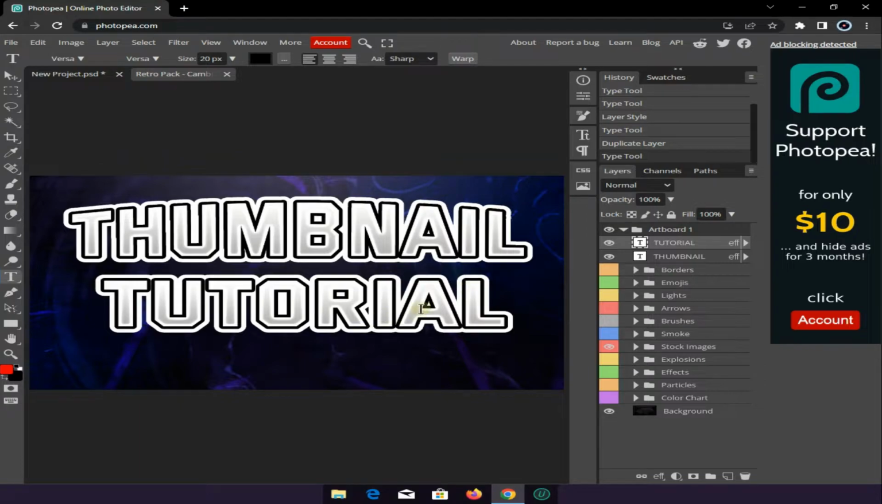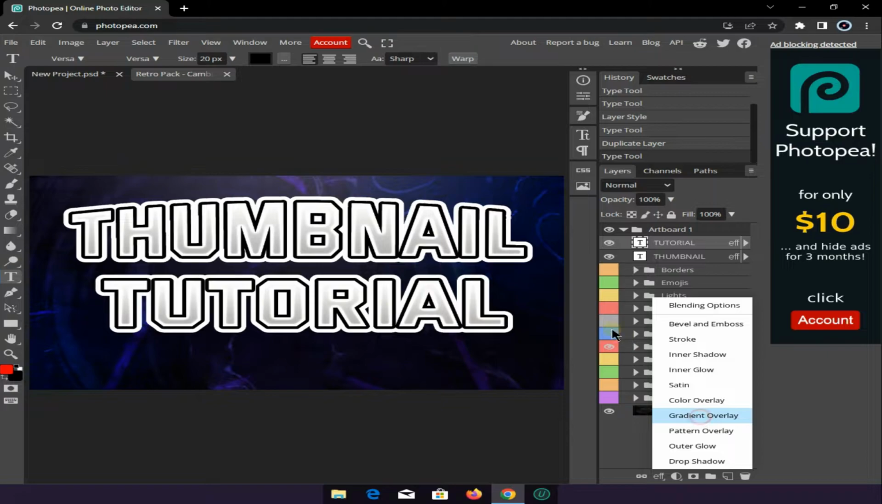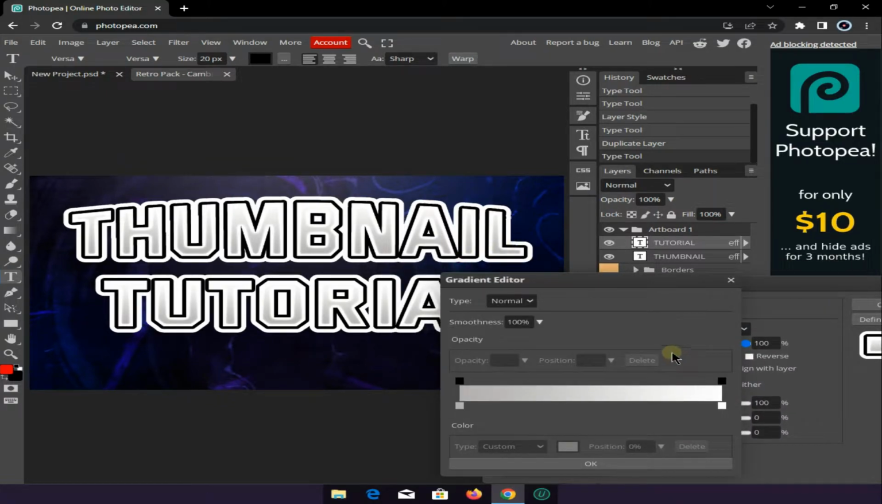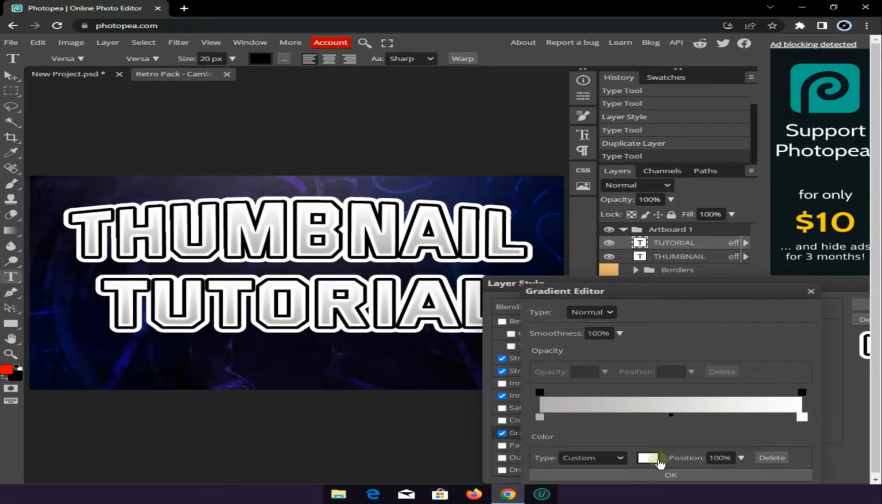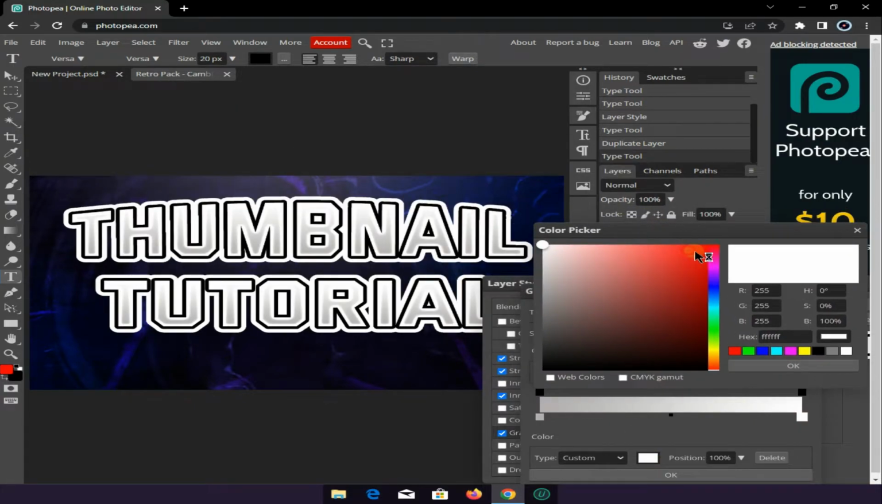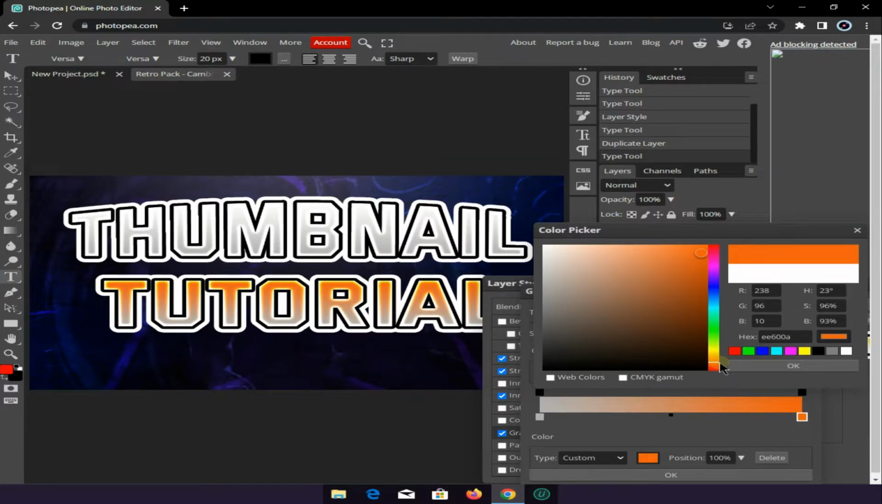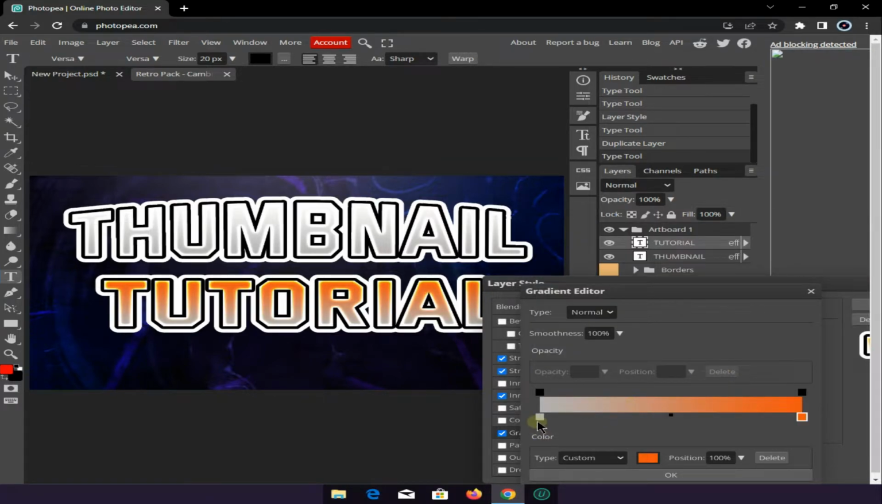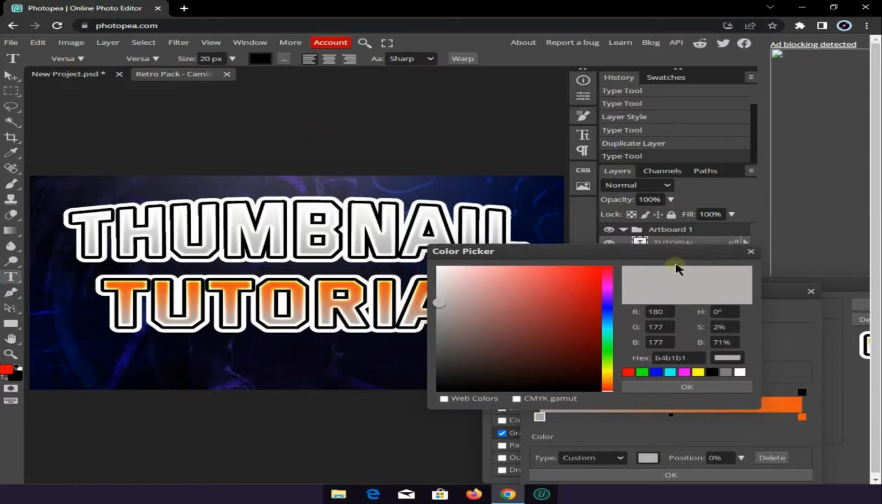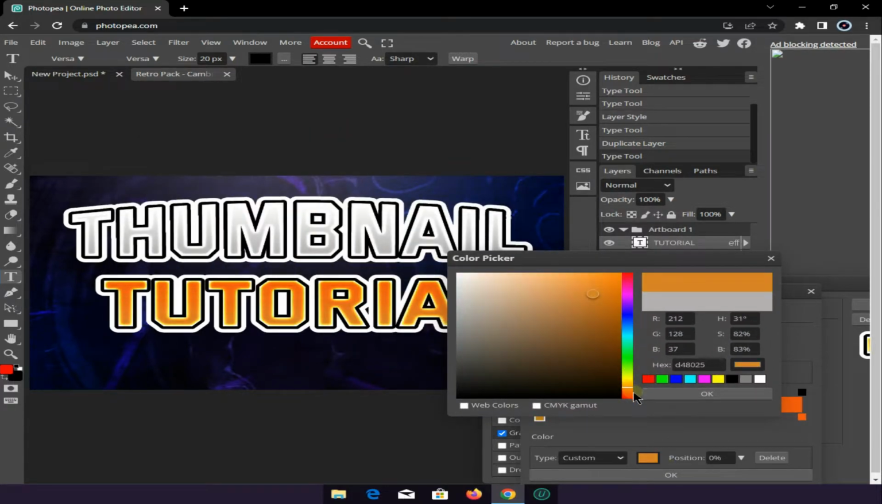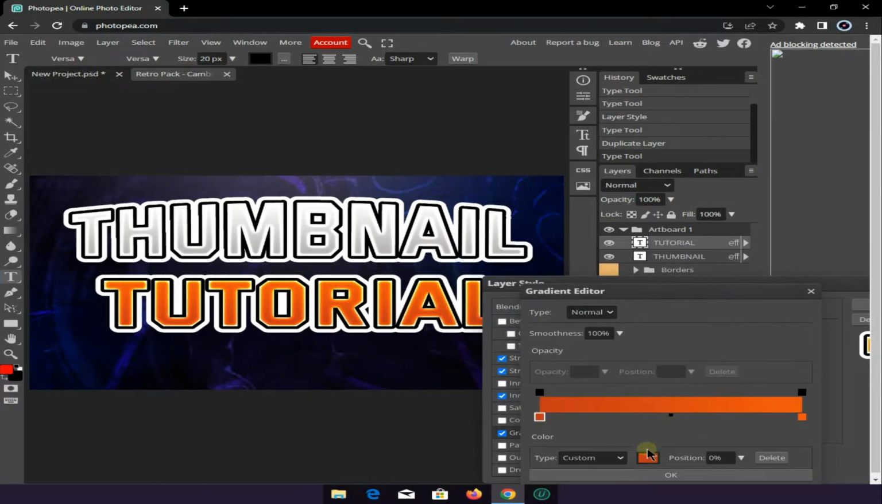Okay, so now let's change the gradient overlay of the tutorial one. So go to the effect and click on gradient overlay. Go to the gradient tab and then I will make it orange, or you can make it any color you want. So I'm going to make it just the orange one. Okay, orange. I will make this one a little darker than orange. A little darker. That's it.